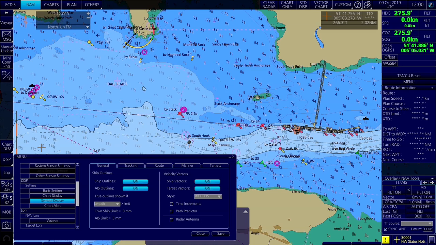There are 5 pages available in the symbol display menu. Here you can configure the display of the user overlays. The pages are General page, Tracking page, Route page, Mariner page, Targets page.